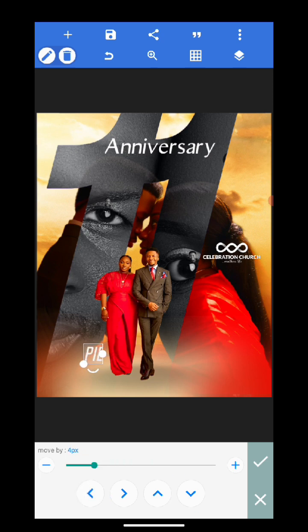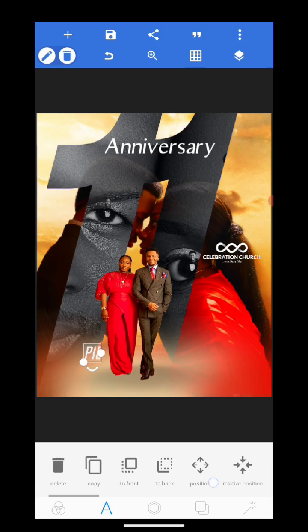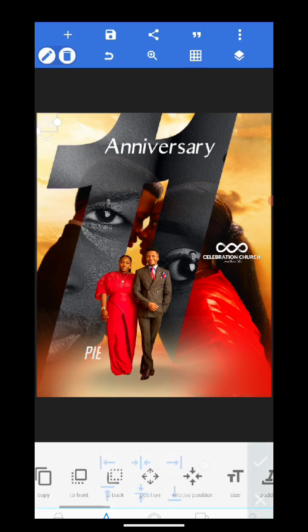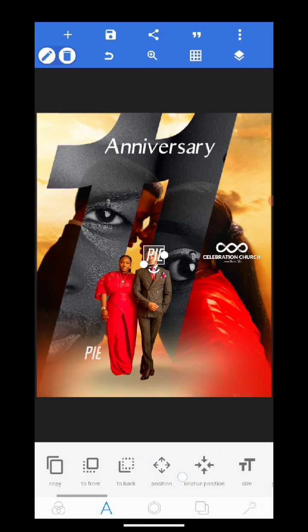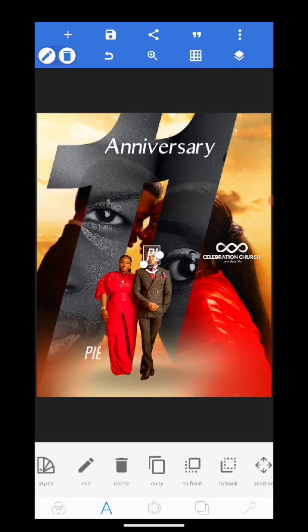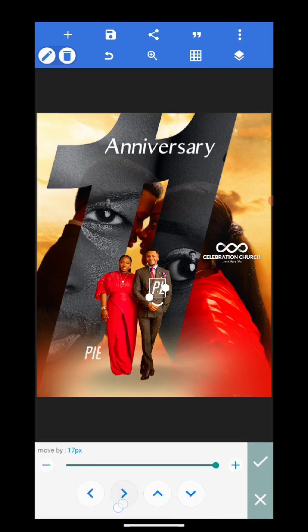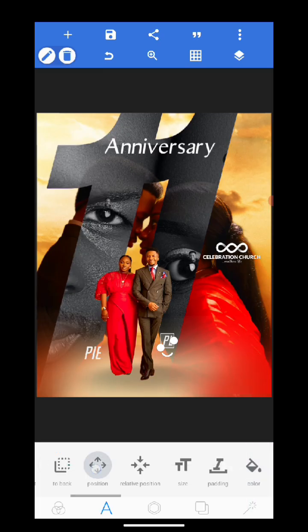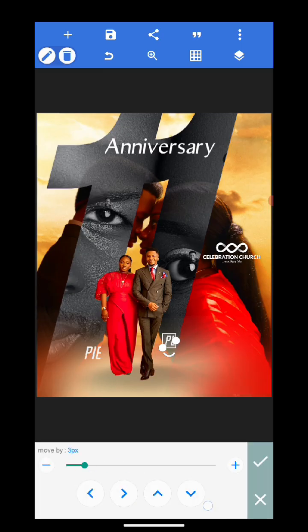Okay, we're almost done. So now we're going to copy this and then bring it to the middle, bring it down, and then edit it to be just PL. Alright, so I'm just going to push it down. Okay, I'm going to reduce the size and position it in the right part.